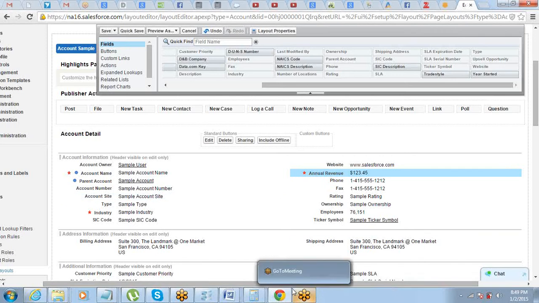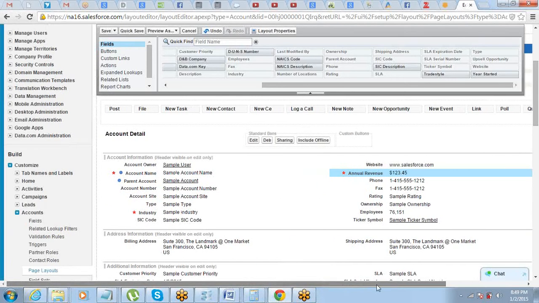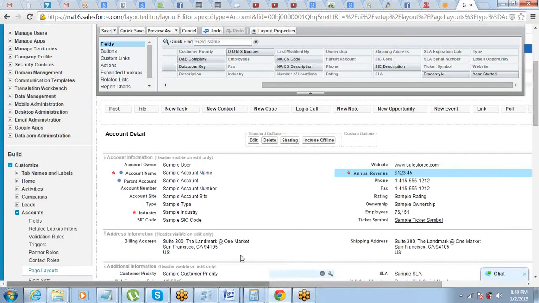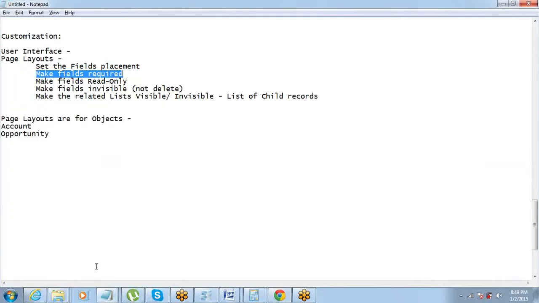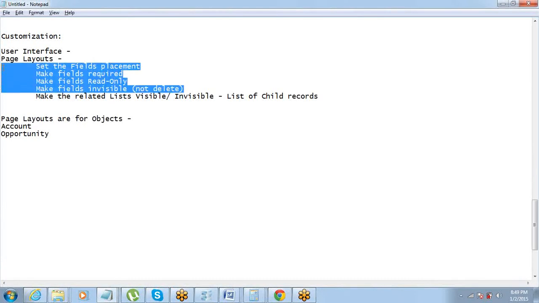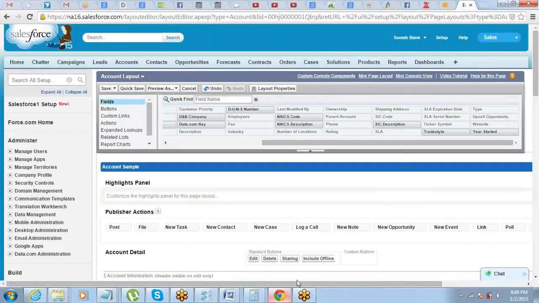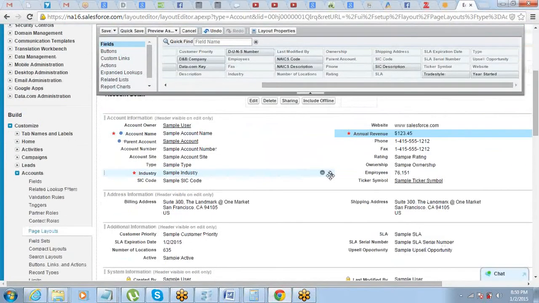Is that fine? Easy to understand? Any difficulties understanding this simple stuff? Okay. So that's about making the fields required, making fields read only, making them invisible. So we have understood the fields part of it, how to make changes on the fields.